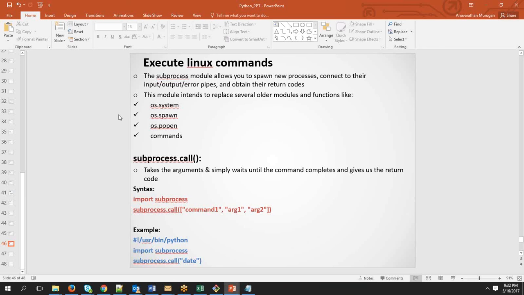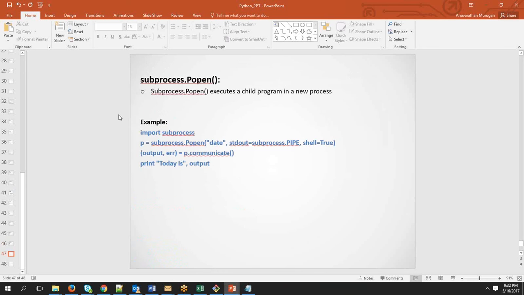Same way, now let's say I don't want to just run the simple command, but I want to capture the output of whatever I'm running. Then you will be using another advanced function called popen. What this popen will do is first execute the command, as it is, whatever you give, and in addition to it, we are also going to capture the output from it as well as the return code.